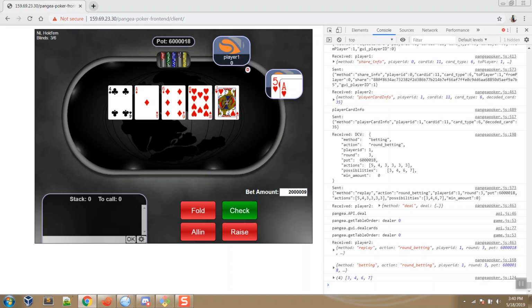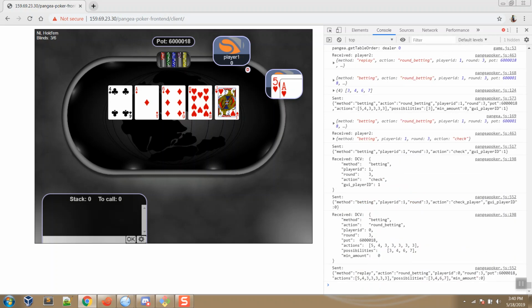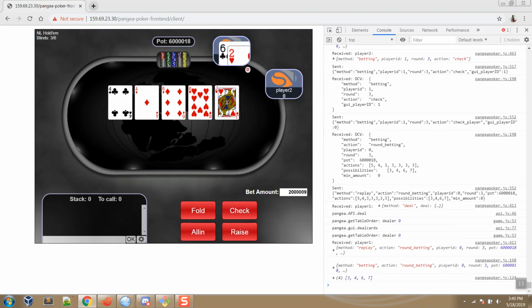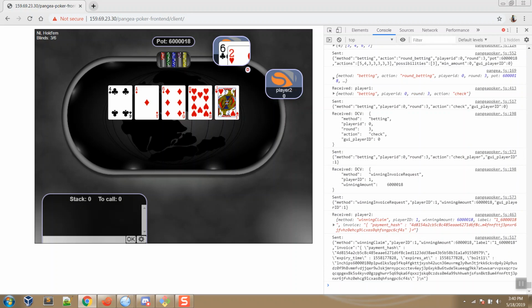Suppose player 2 performs check. Now again it's player 1's turn, and suppose player 1 also performs check. Then the winner will be decided. It is saying winning claim. Here you can see the winning claim, player ID 1. So player ID 1 is 1, received from player 2.